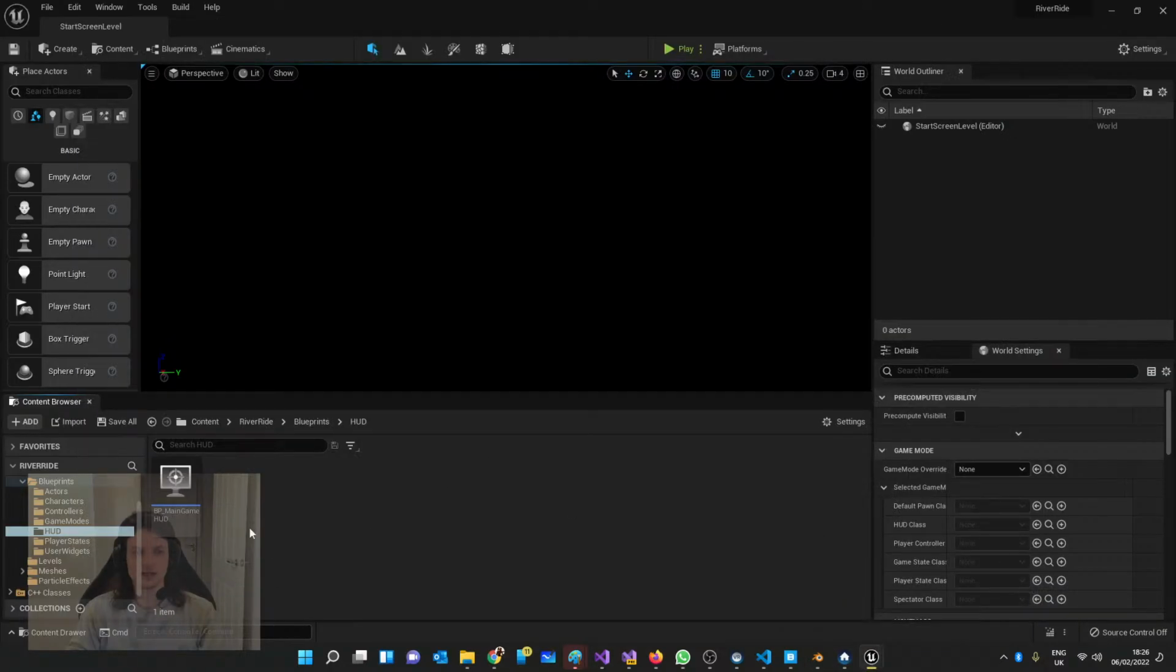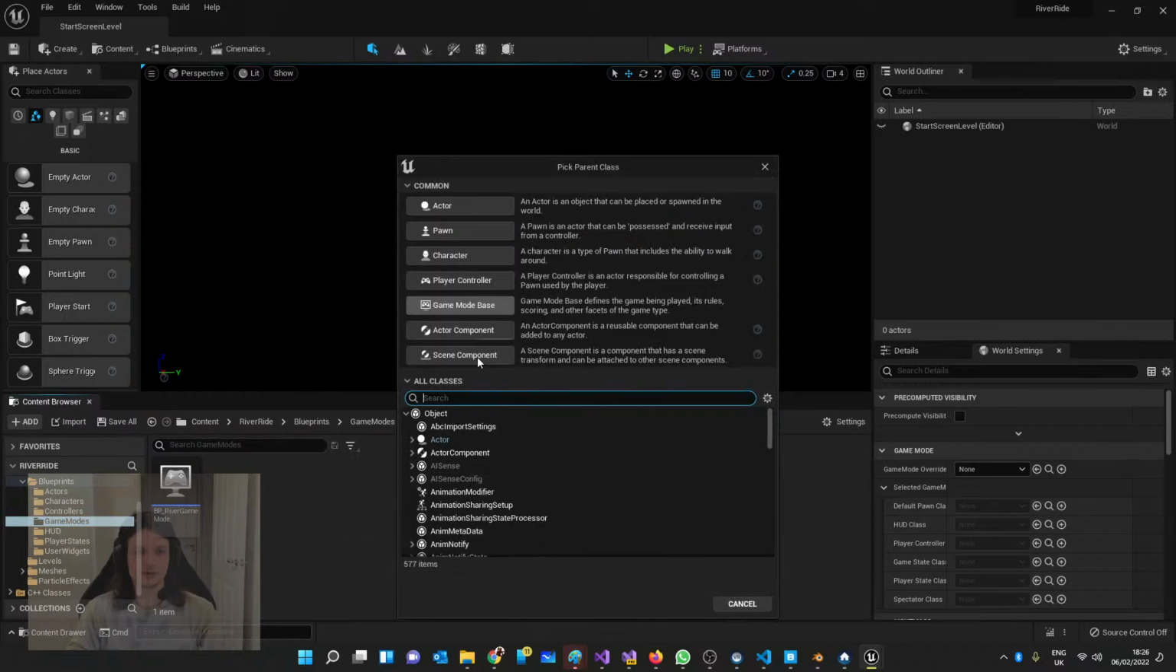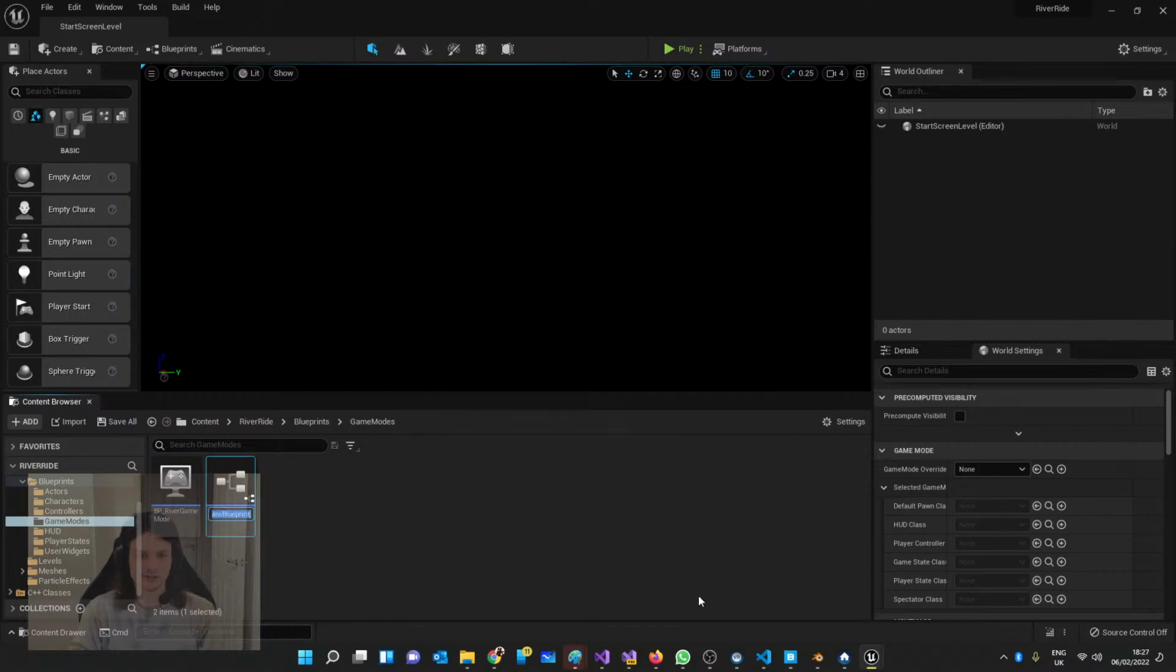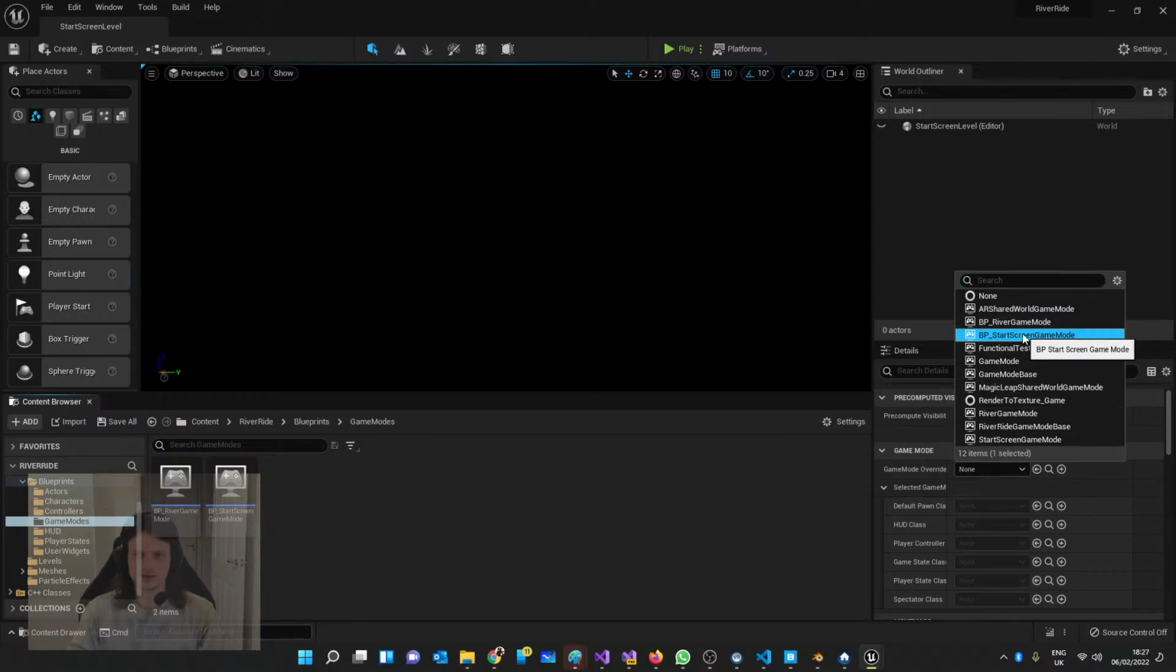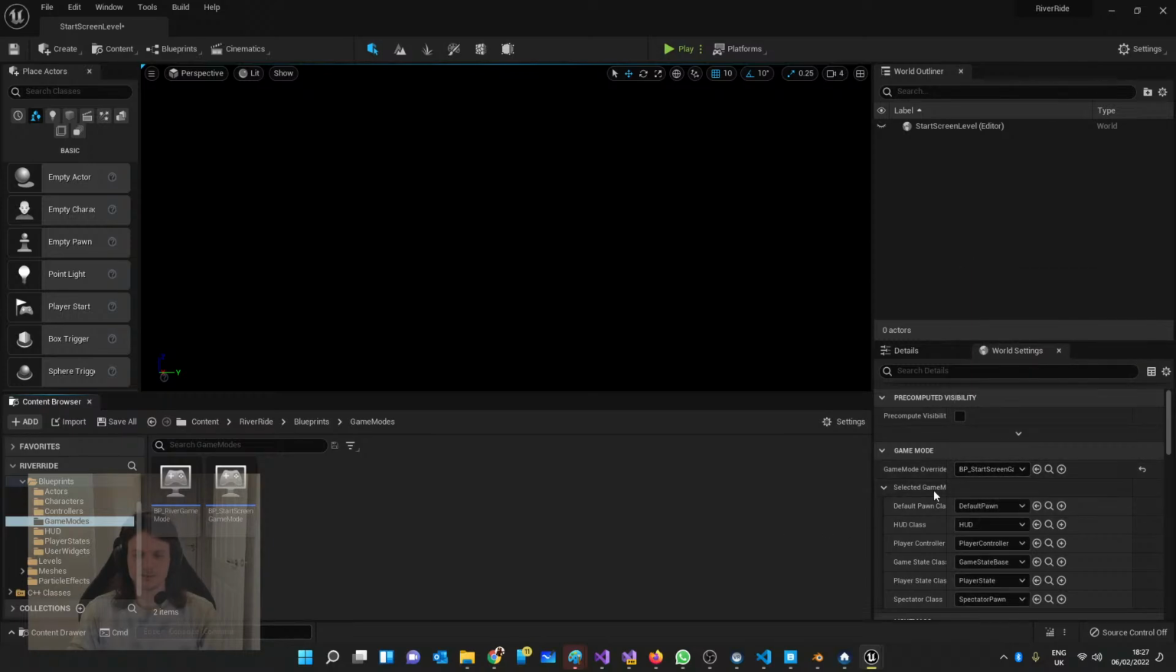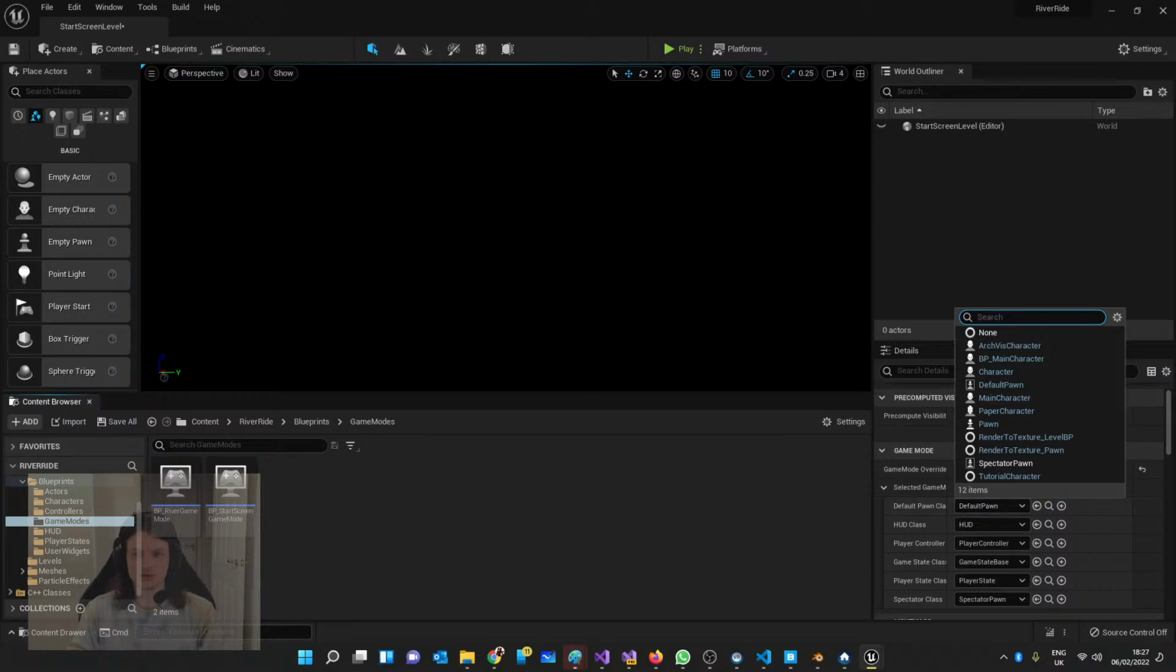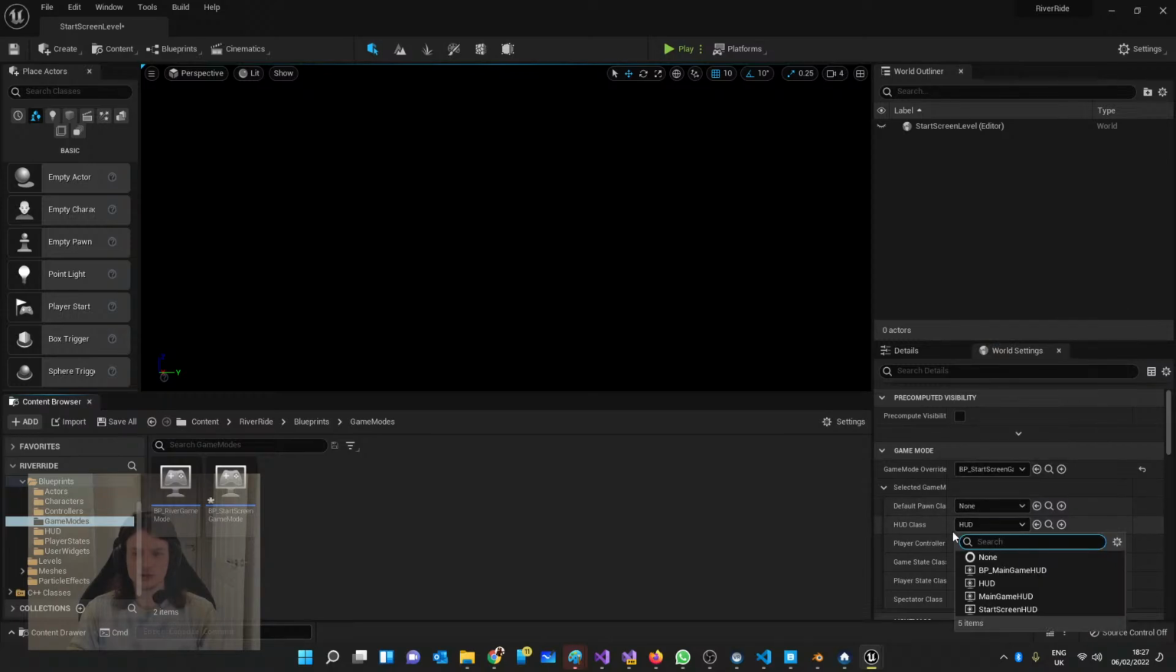Cool. Now we're going to go and make a blueprint version of this. So we go to the game modes, we go blueprint class, start screen. You should have our new start screen game mode, BP_StartScreenGameMode. There it is. We go and choose that in the world settings in our new level. So world settings, start screen game mode, it's the blueprint version. We don't have a default pawn, so none. We do have a HUD class.